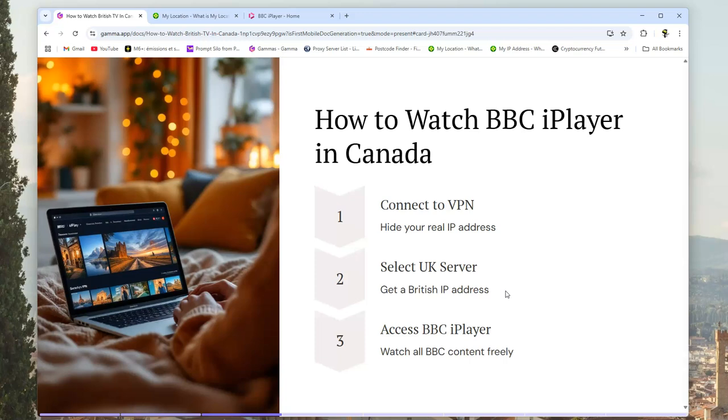Now, just in case you don't know, VPN stands for Virtual Private Network, and I'll show you an example of it working in a second. But anyway, this will allow you to access BBC iPlayer and all the BBC content freely.